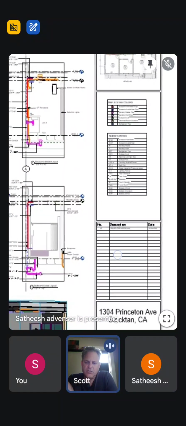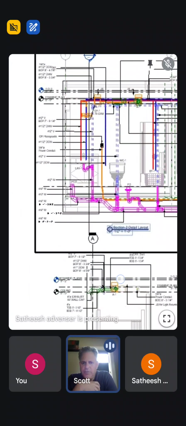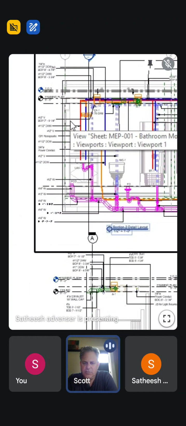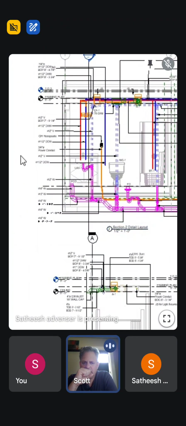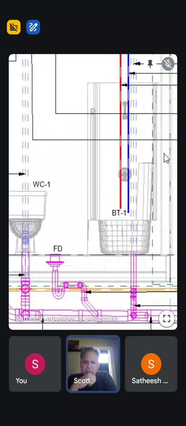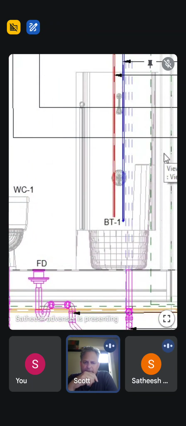All this is incredible. With my experience, can you zoom in on that one right there? This is the section on the left. All this is so incredible. This is great for building departments. This is great for everybody. But for the most part, I would love to see this in the plans. Don't get me wrong, for the most part, we don't need to be this detailed.